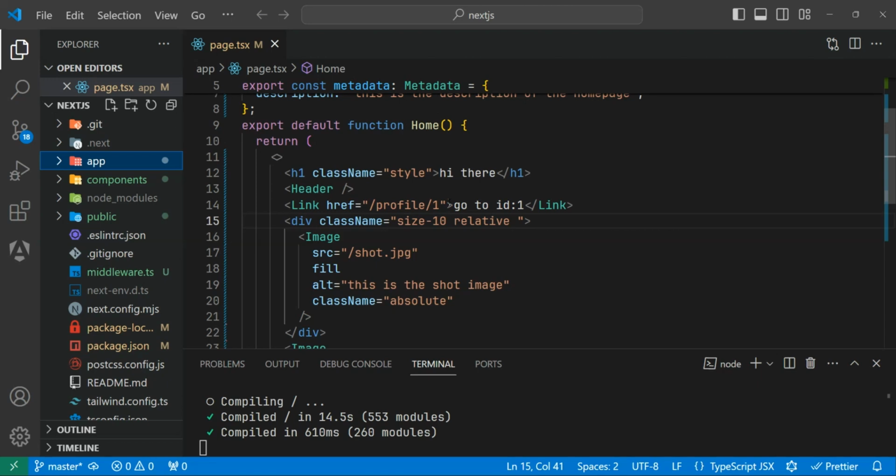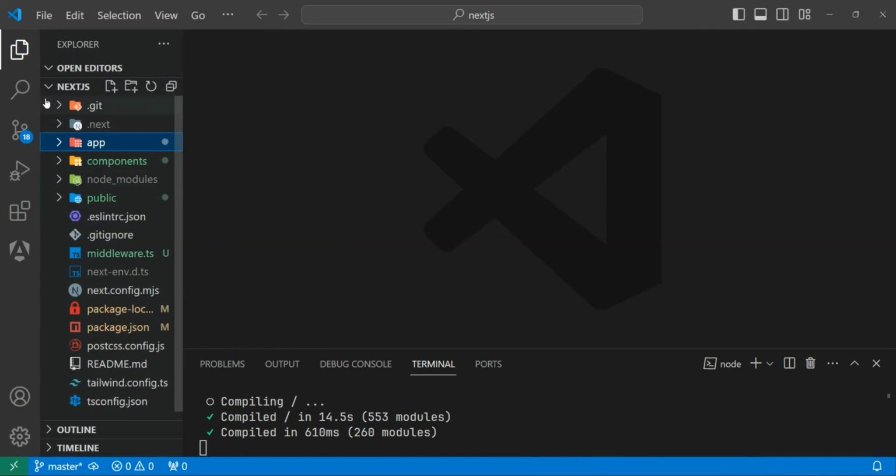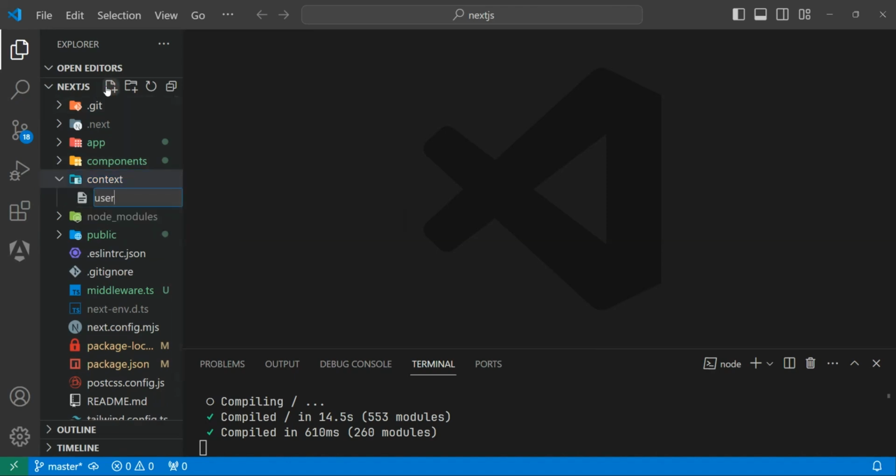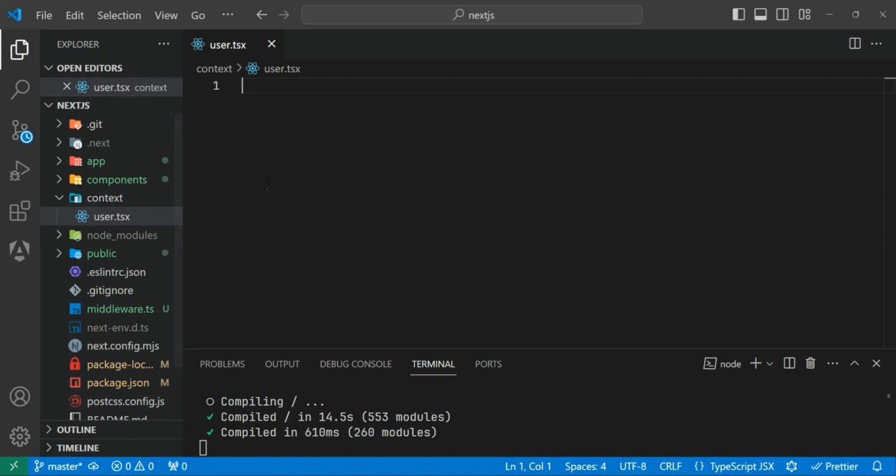Use the context API inside our Next.js app. So let's close this first, and let's create a context folder. Inside this context folder, I can create any tsx file. For now, let's create a user.tsx, which I can share between all the components. So I can use this tsx file.